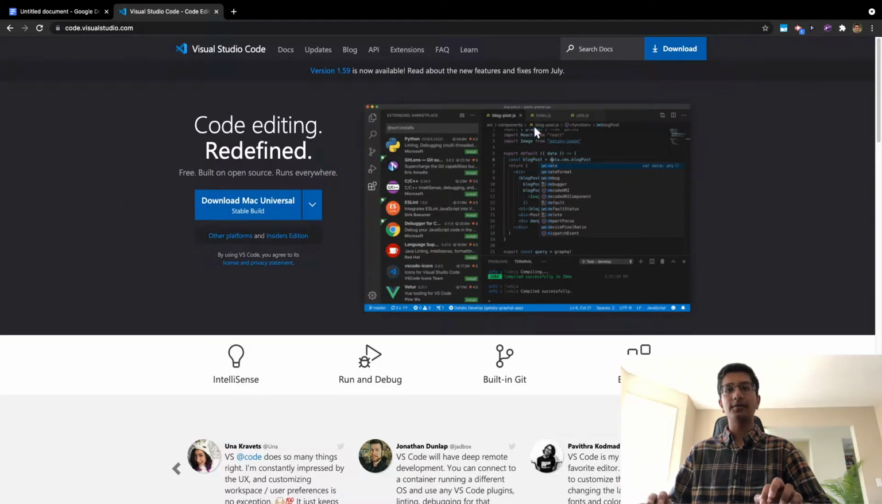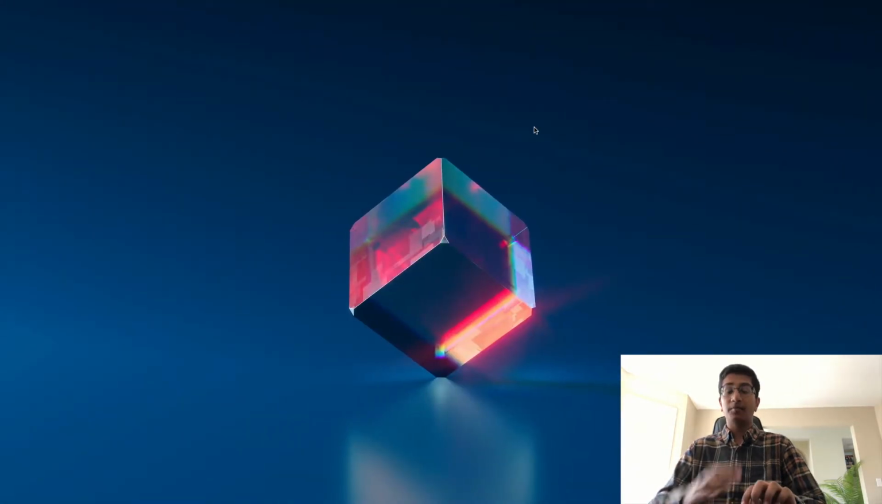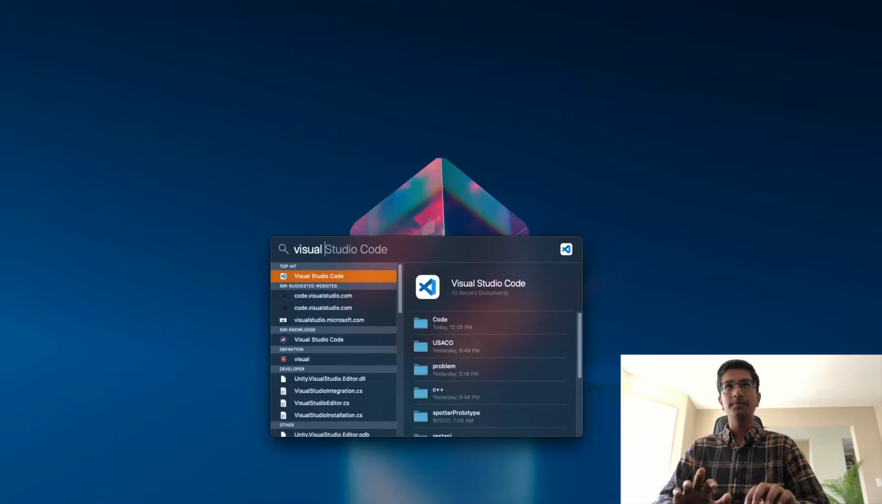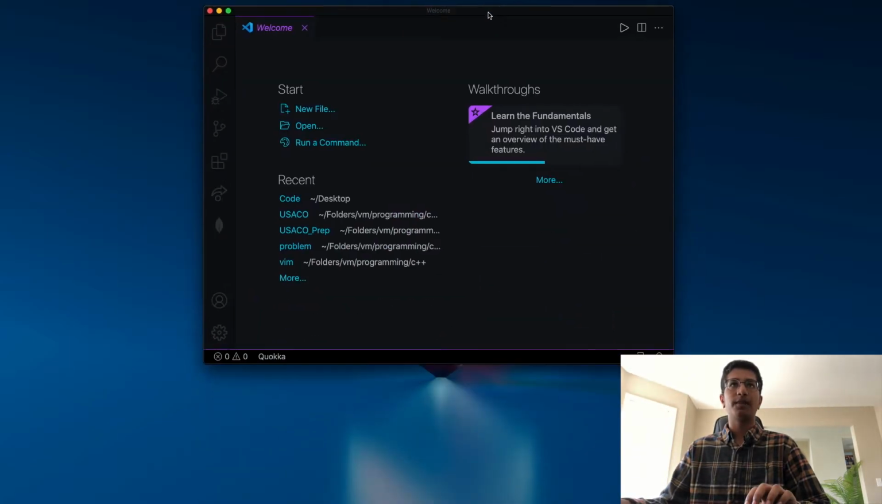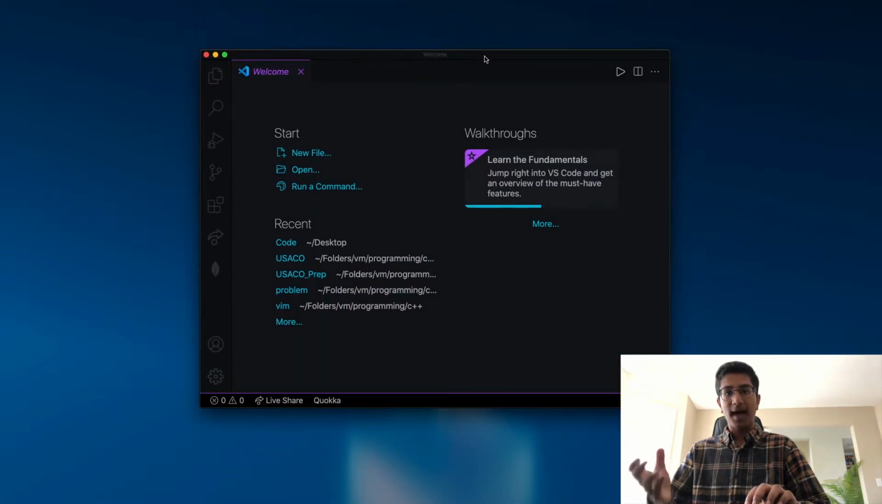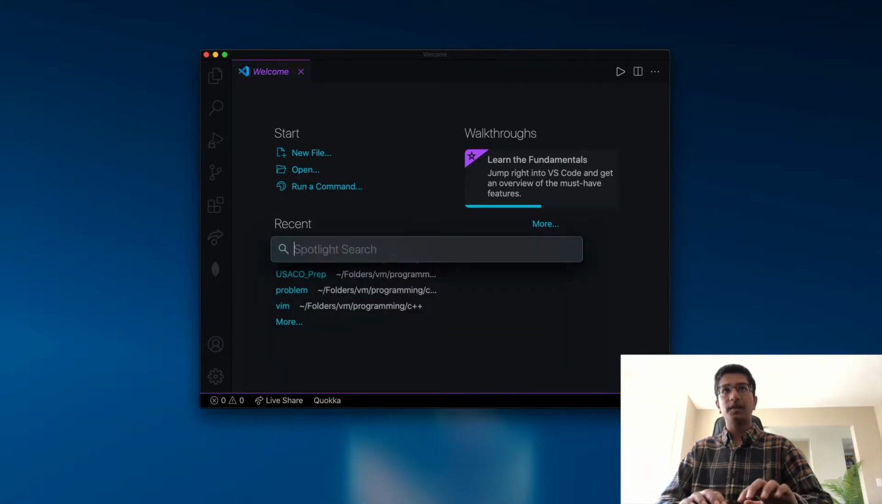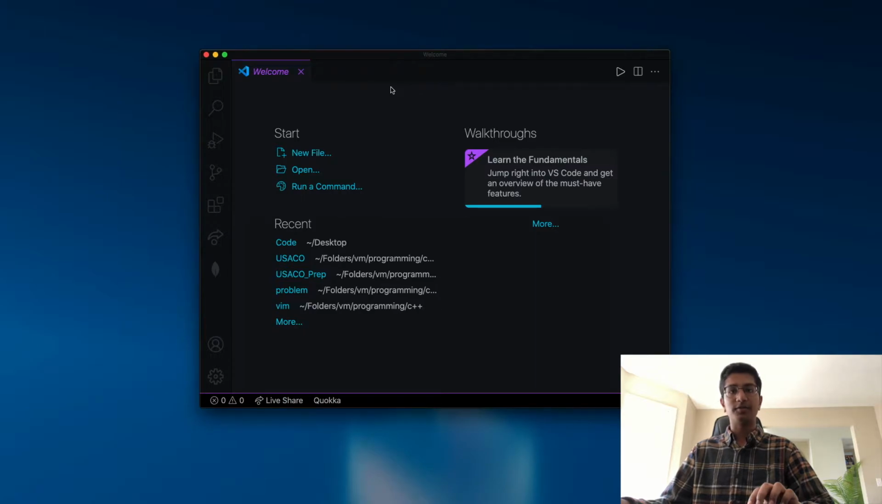I've already downloaded Visual Studio Code, so after the installation process, if I just search up Visual Studio Code, you can see that it opens up right over here. So if you're running on Mac, then you can just type Command space in order to open up Spotlight Search and type in code or Visual Studio Code, and it should open up. If you're on Windows, then you have your search bar in the bottom left corner, and you can just type in Visual Studio Code and open it up that way.